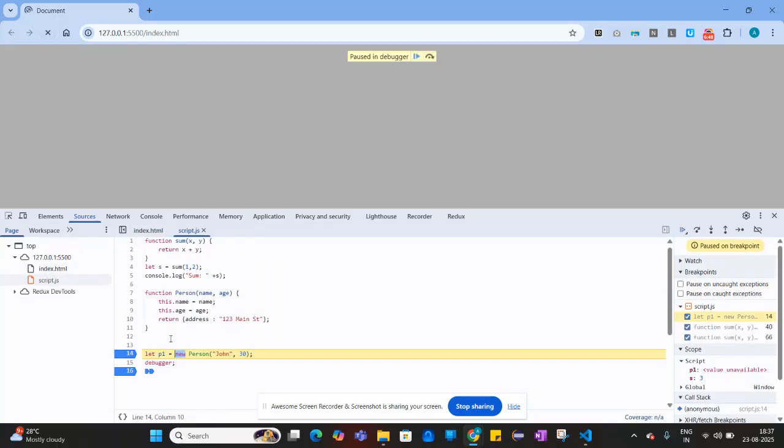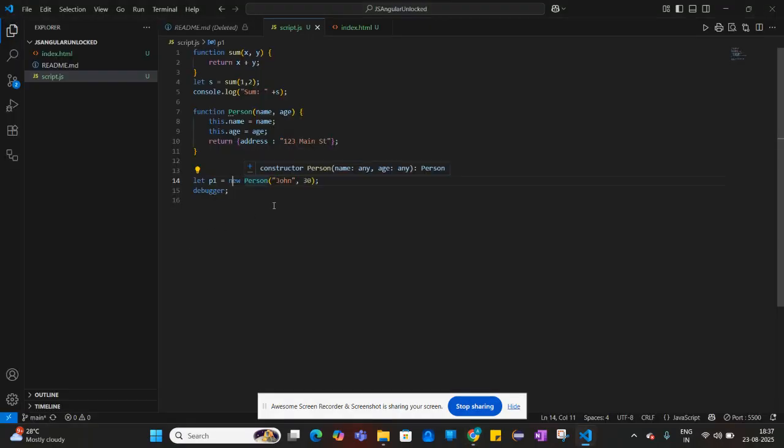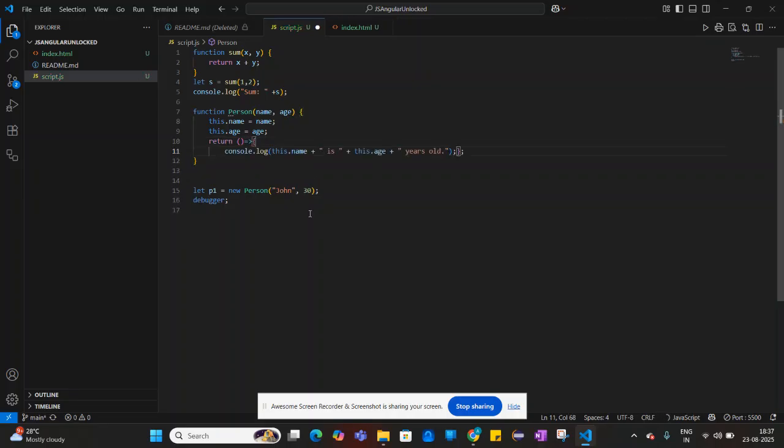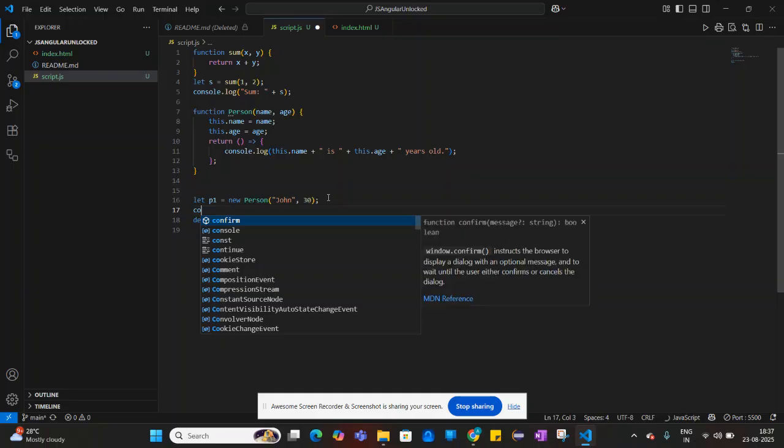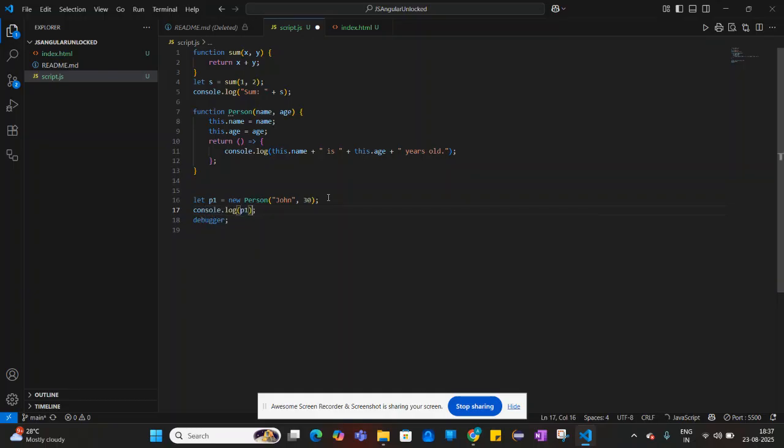So we can see here. Let me see. We can see it's the returned address, instead of returning this. Again, one more scenario. What if I return a function from here? So I'm returning a function. Okay. So you can see I'm returning a function, just consoling my name is, and age is. In this case, this will return the function itself. Then we can call that function. Let me call it, p1.